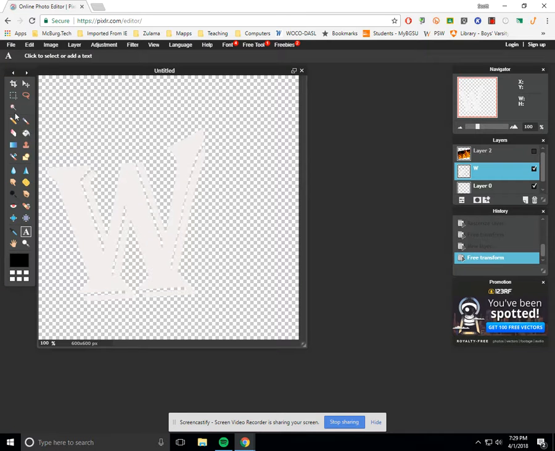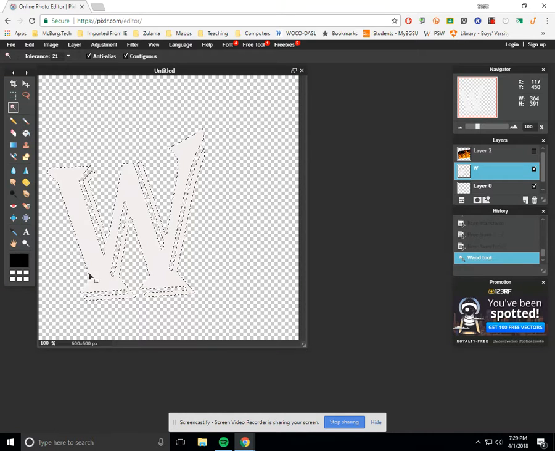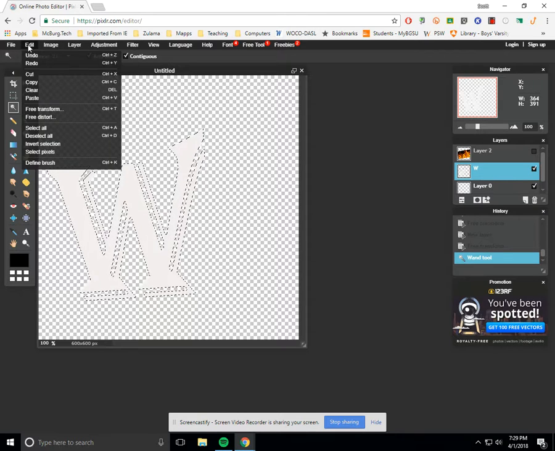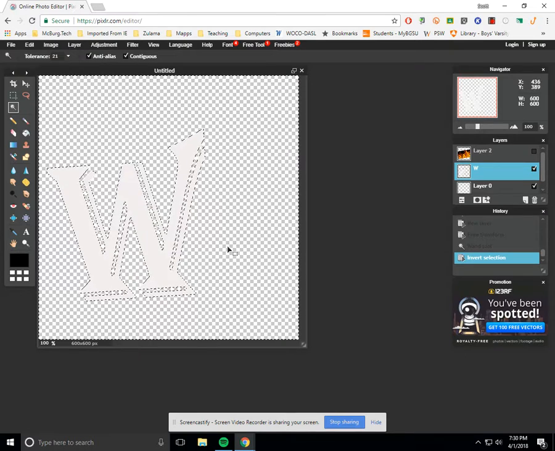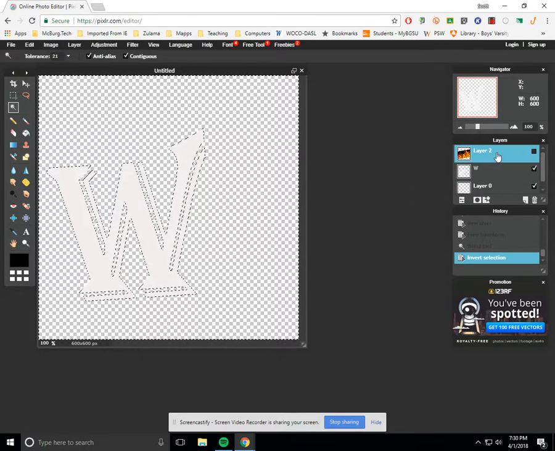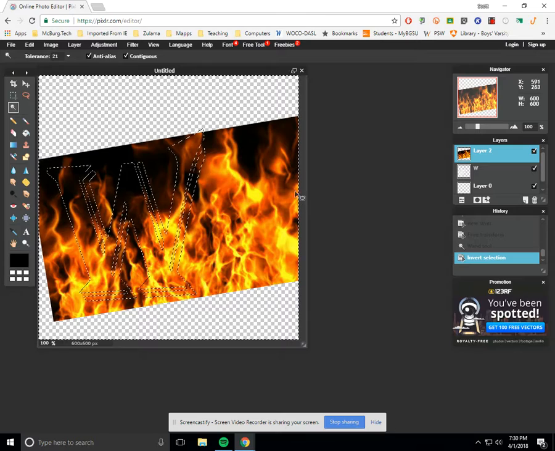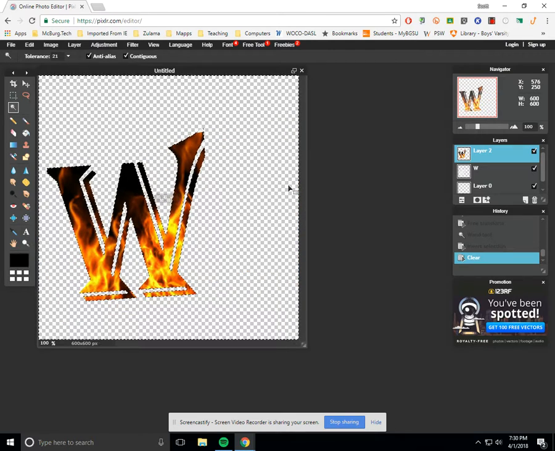And then I'm going to click on the wand tool and highlight the W stuff. And now what I want to do is called invert the selection. So I go up here to edit and I go to invert selection, and this chooses everything except for the W. I click back on layer 2. I can turn it back on again. And now when I hit the delete button or backspace button, you'll see that those flames have now come in the W, which is kind of what we wanted.